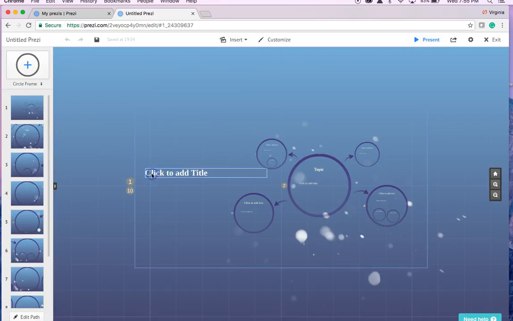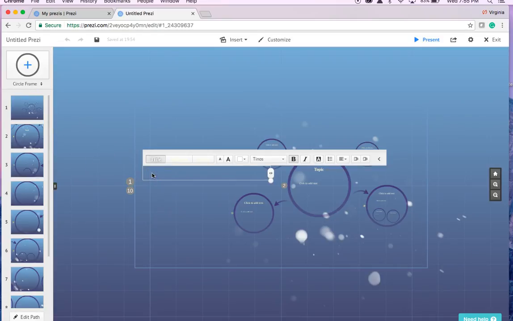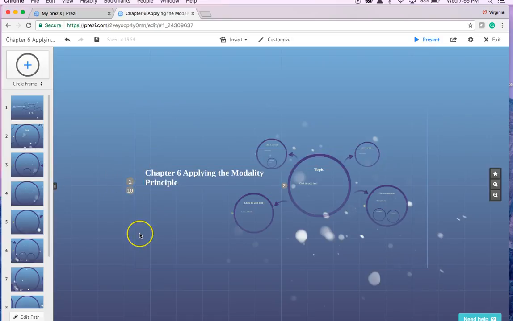So to start this one, you do the easy stuff, which is type in the chapter that you're doing. And I'm going to say I'm doing chapter 6, which is applying the modality principle. And it looks like it's getting a little close to my frames, so I went ahead and hit enter. Okay, applying the modality principle.